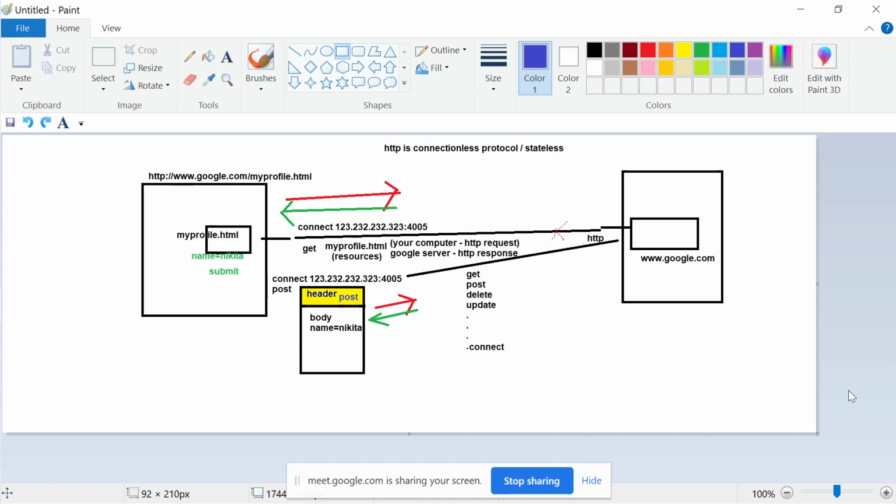Hold on, something will become slow. The computer has become slow.